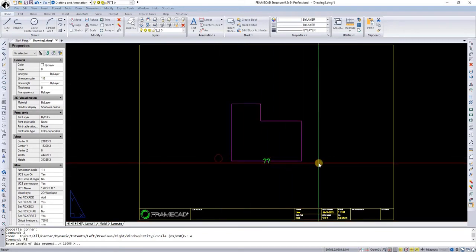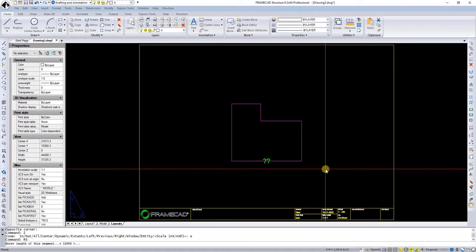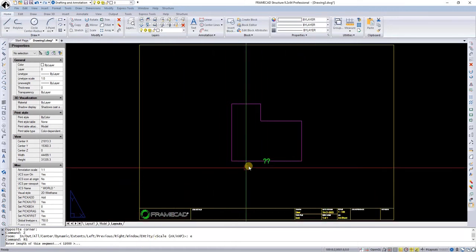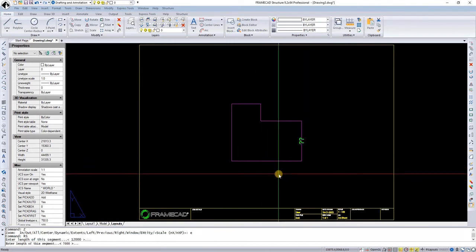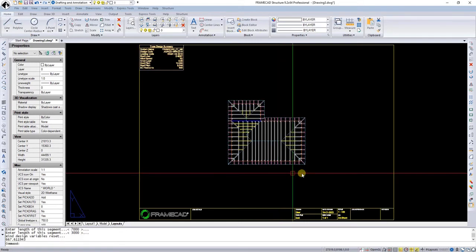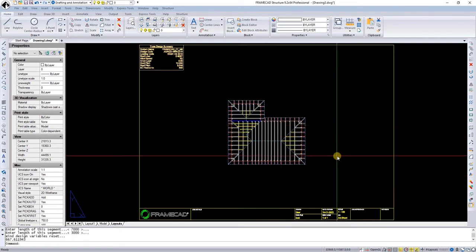I click create, and now Framecad Structure wants me to tell how long these segments are. And the segment it's asking for is the one highlighted with two question marks. I'm going to stick with the default here for speed. And now I have that shape done.